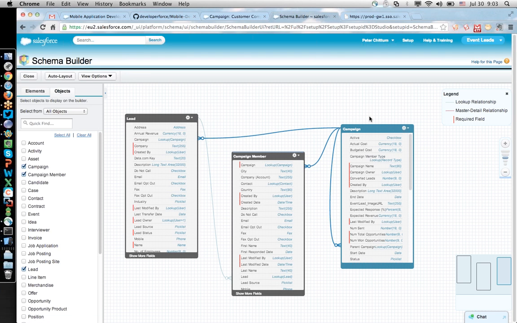Now, when I was going through the flow, I was talking about contacts, and you can see here I don't have contacts up. And that's because my app actually doesn't use the contact object. I'm actually mimicking the contact using lead. So anytime I'm doing a contact search, really what I'm looking for is a lead that is a campaign member associated to a top-level campaign in a hierarchy of campaigns.